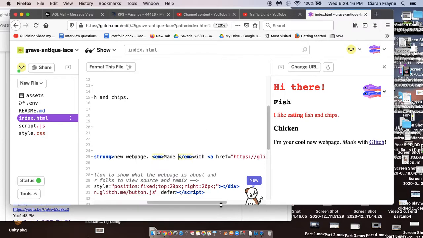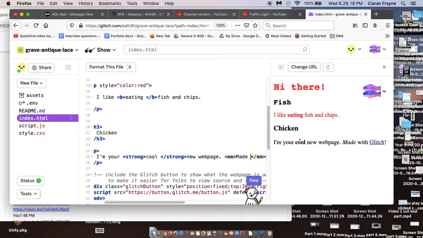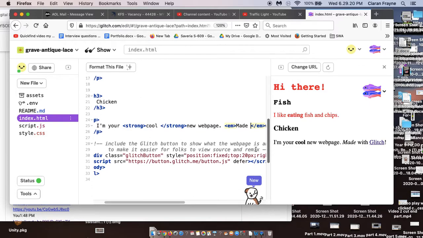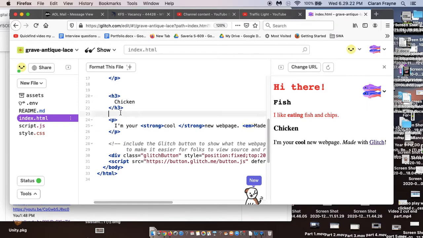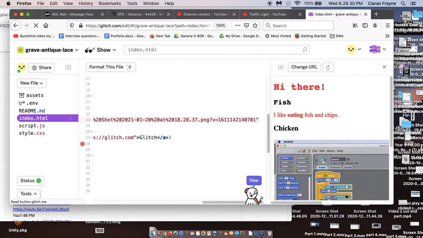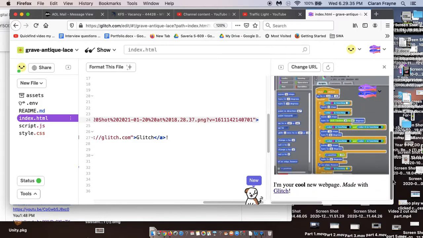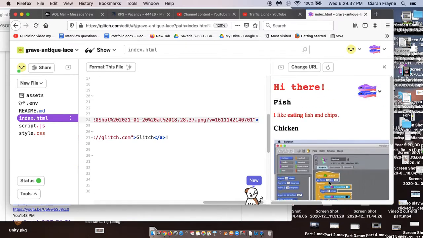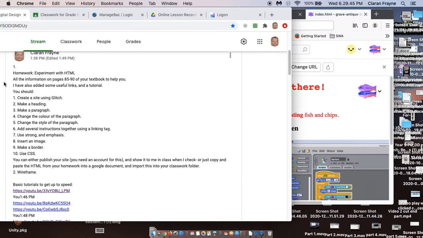So if I want the picture to appear in between "chicken" and "I'm your cool new web page", I'll find a point here. And I type in image src, standing for source, equals, and I paste the URL in. And don't forget the closing tag, of course. So now you can see we've got our little image as well. There's also ways you can modify the size of the image as well, but we'll talk about that at a different time.